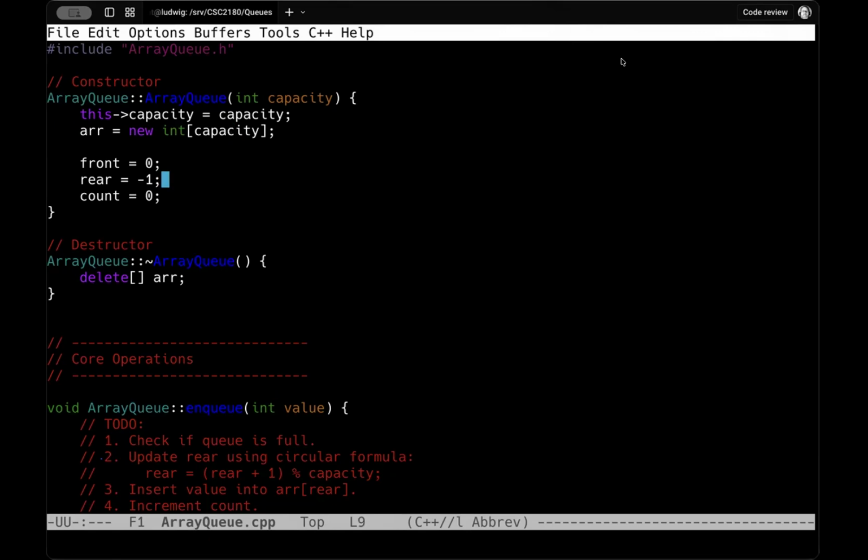Okay, so just from our discussion before, we're going to set the front to 0, the rear to -1, and the count to 0 on our initialization. Okay, and then when it comes time for the destructor, all we have to worry about is this array that we have created. Okay. So that's all we do there. We just delete that array.